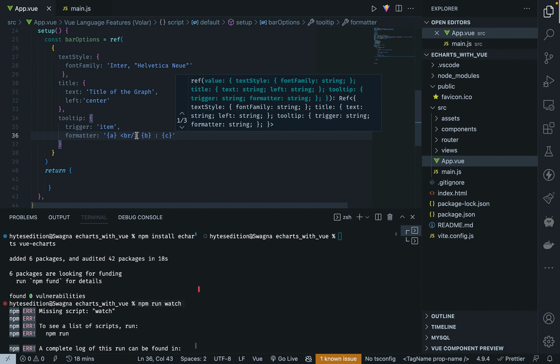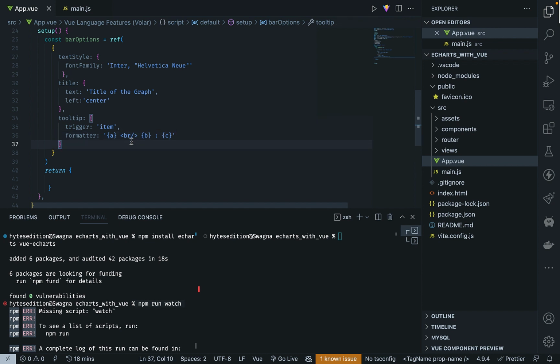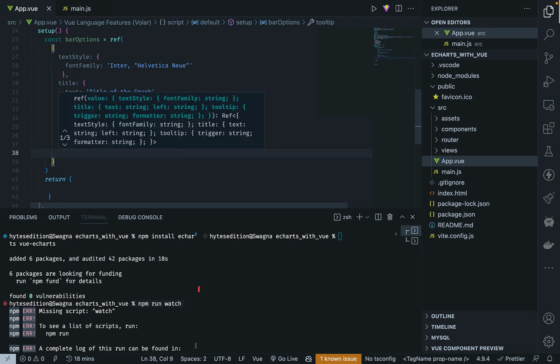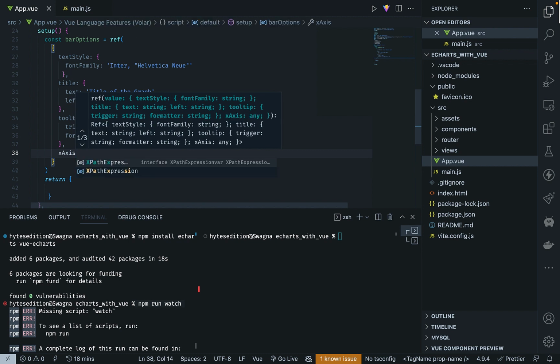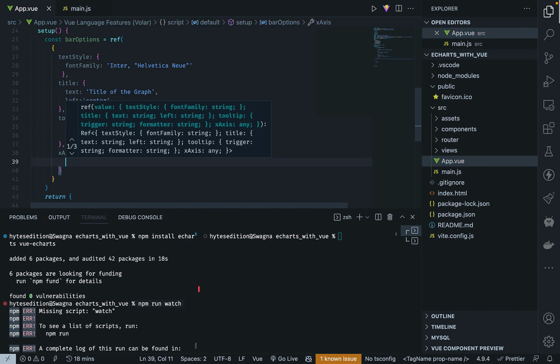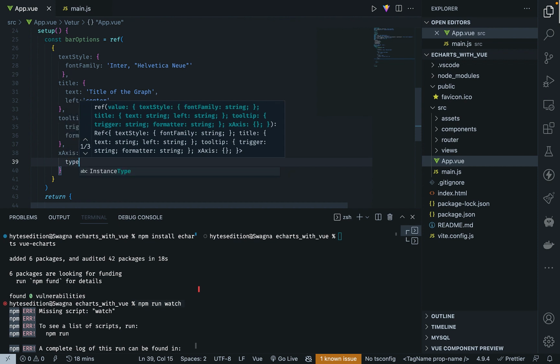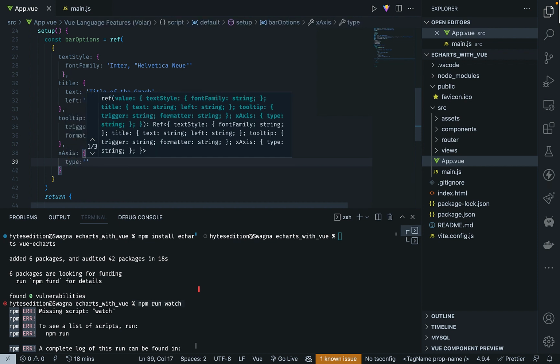Something like that. Yep. So after doing that, we shall go ahead and add the x-axis and the y-axis. So the x-axis comes with a small x and axis. Yes, that has a type inside that says about what is on the x-axis.